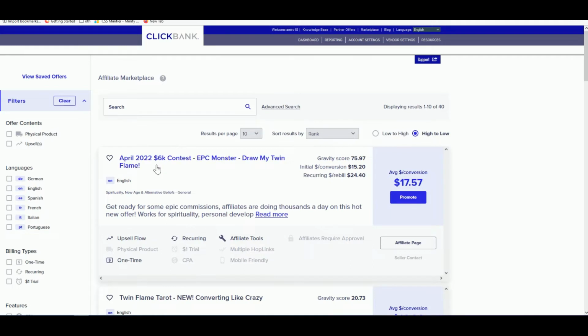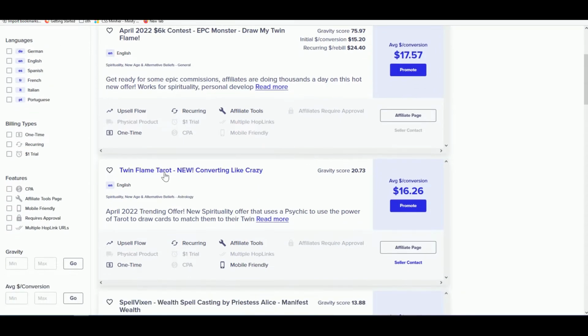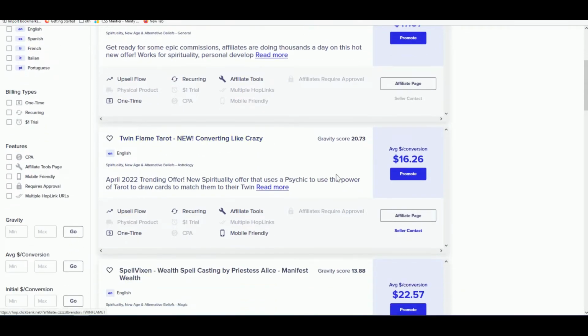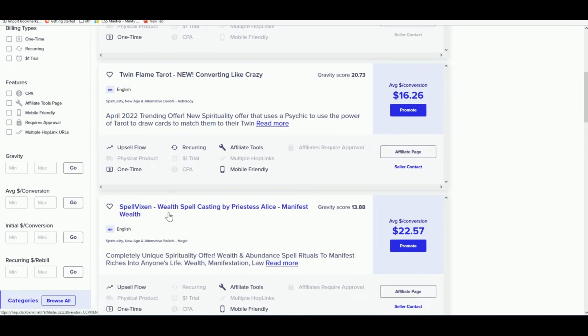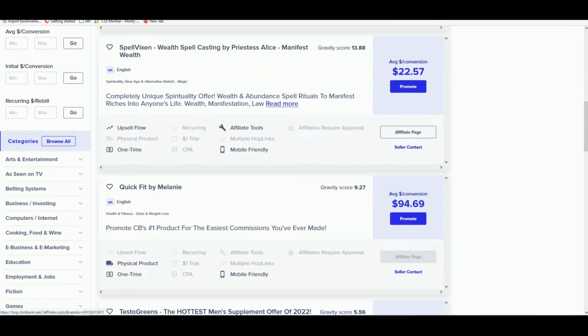So let's head over. This is April. This one pays 17.57. This is a tarot product, $16. Wealth spell, $22. Quick Fit by Melanie, 94.69. Okay, so this is the perfect product that we are going to use in this example. Let's check the sales page.